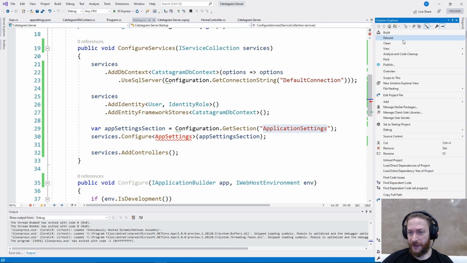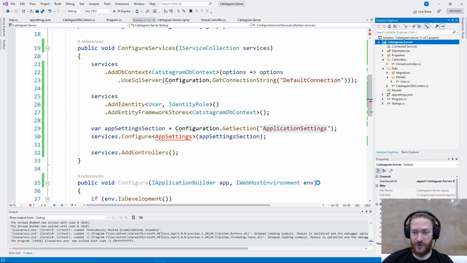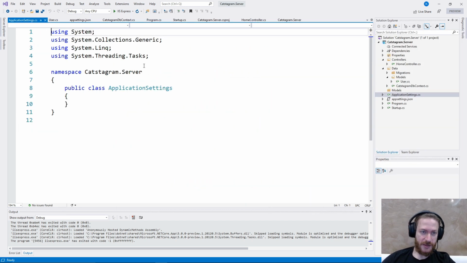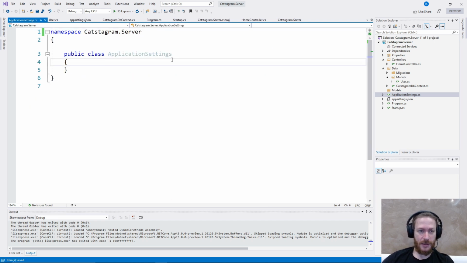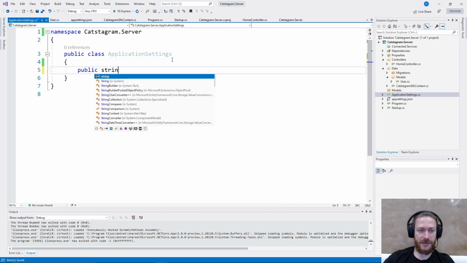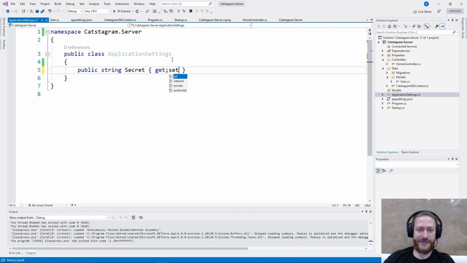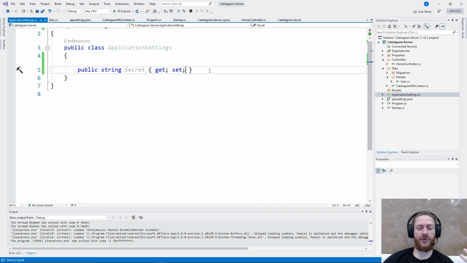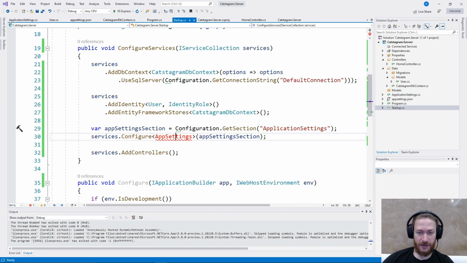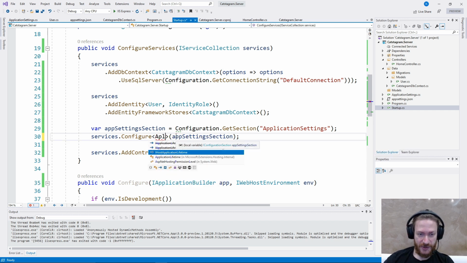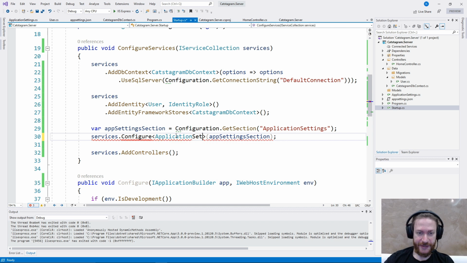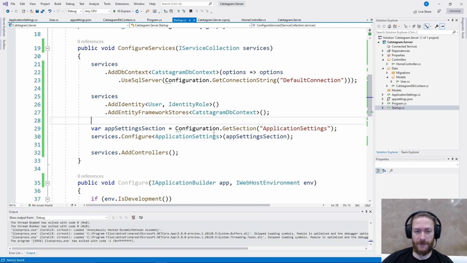I would need a class to correspond to that settings, application settings. In the settings, I'm going to need a secret with which I'm going to serialize the user and create the token. So I'm going to add the secret in a second. I'm going to say use application settings here, like this. Good.